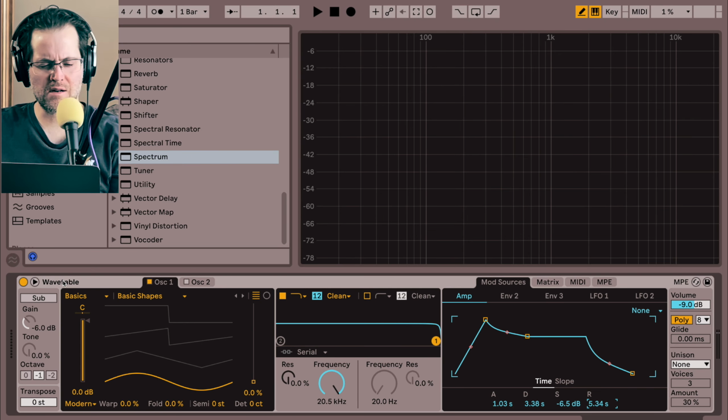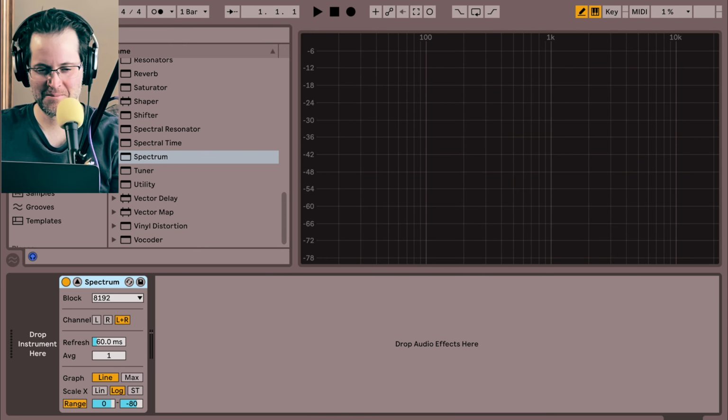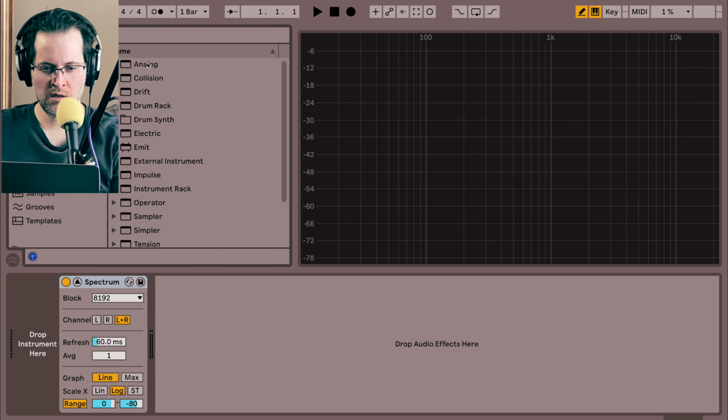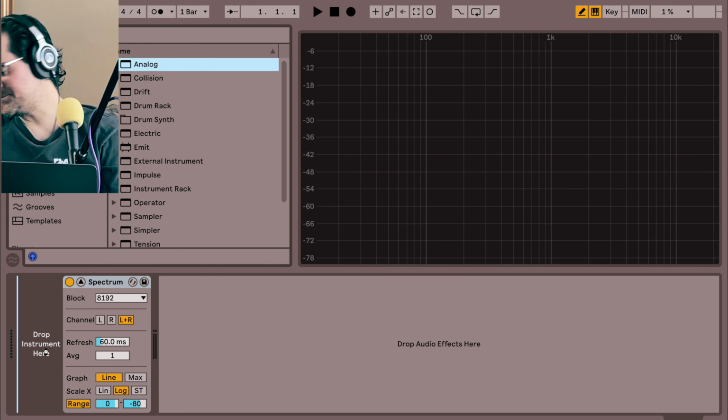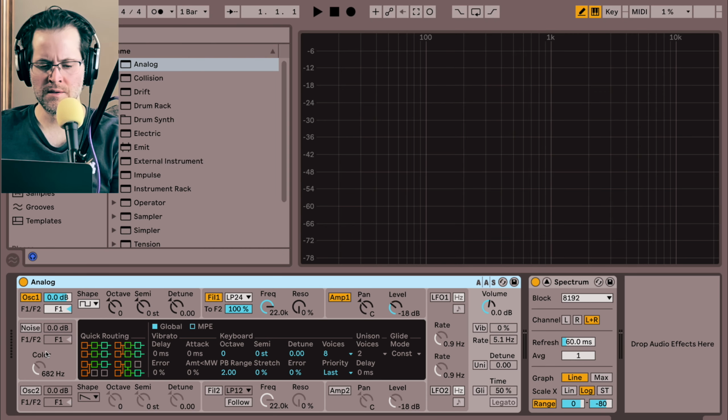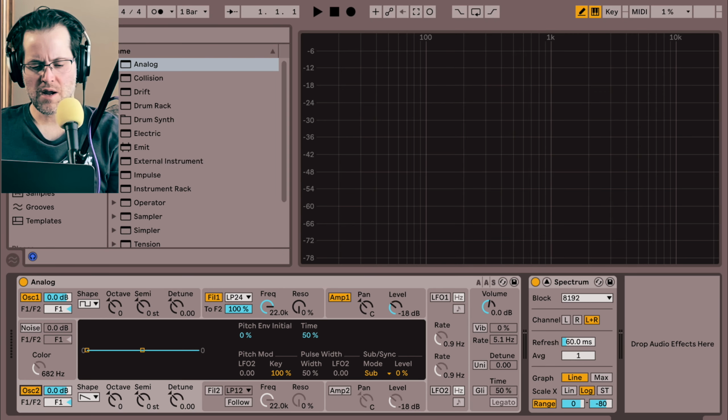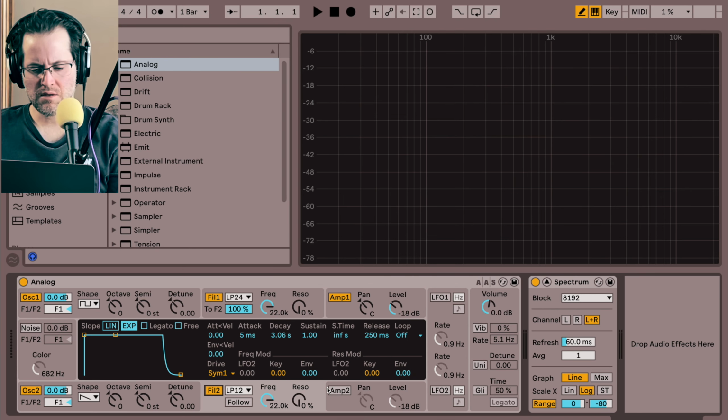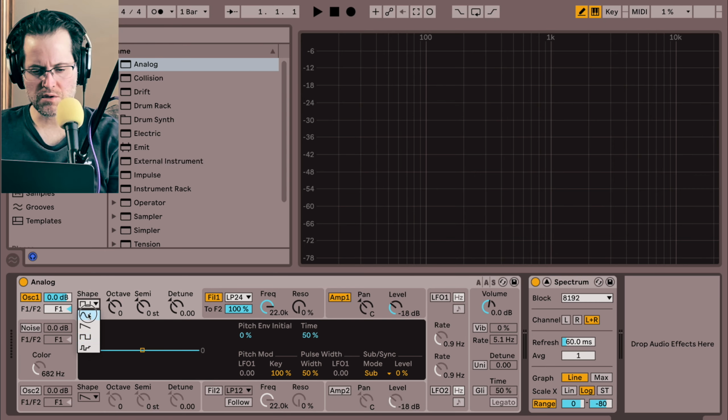So let's get out of Wavetable and into Analog. By the way, I don't know what your Analog looks like, maybe it looks like this, maybe it looks like this. Turn the bottom ones off, we don't need that. Go into oscillator 1, go into a sine wave. Turn off filter 1 because we don't need it right now. We just have our oscillator and our amp.